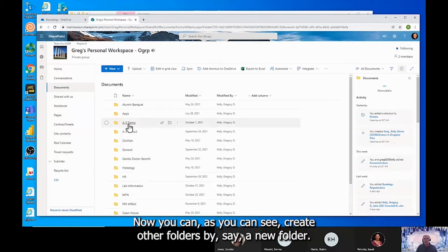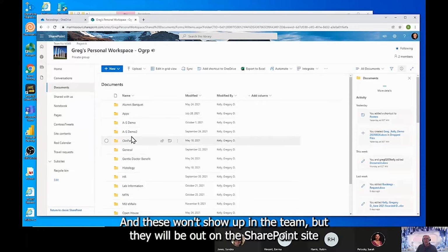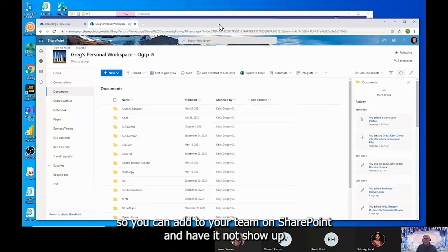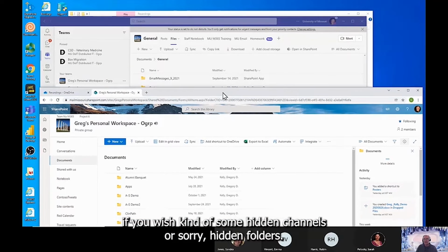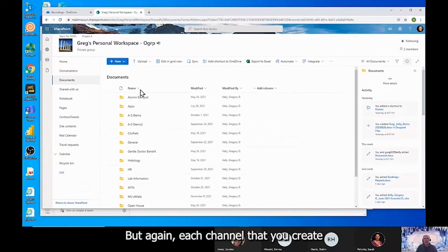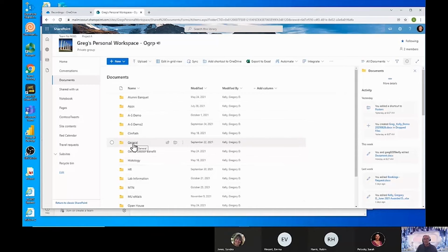As you can see, you can create other folders by saying New Folder, and these won't show up in the team, but they will be out on the SharePoint site. So you can add to your team on SharePoint and have it not show up if you wish. Kind of some hidden channels, or sorry, hidden folders. But again, each channel that you create is actually just a folder on SharePoint.